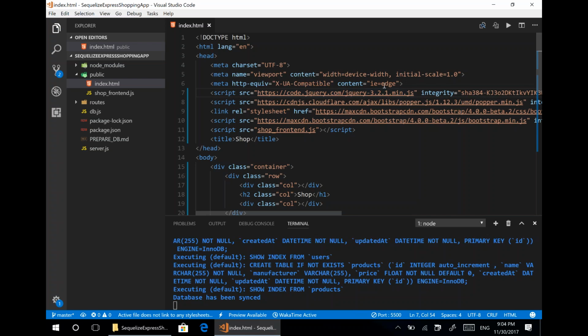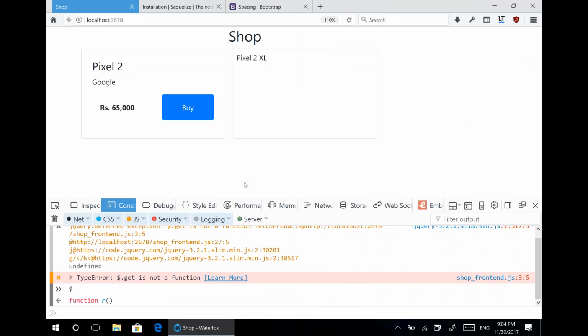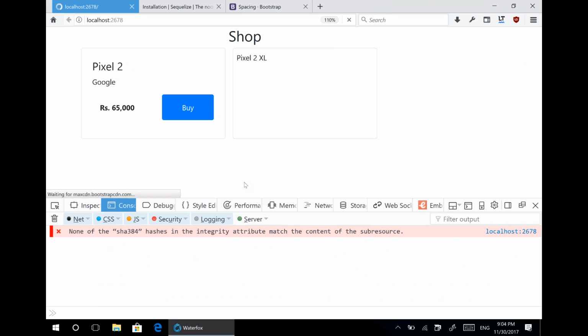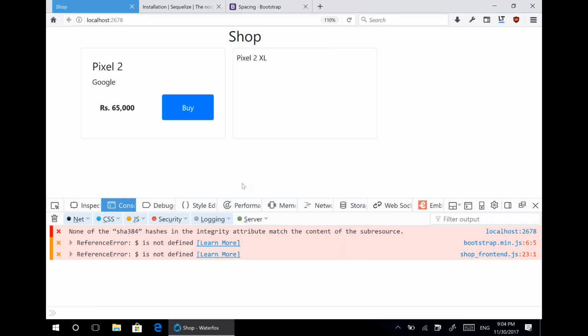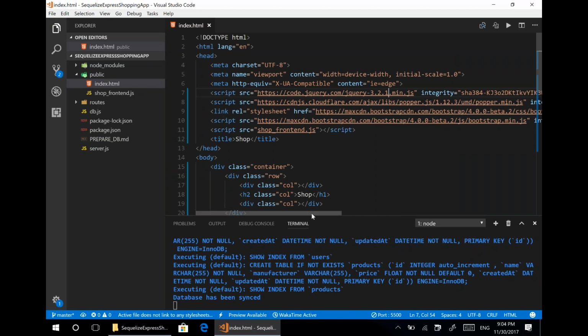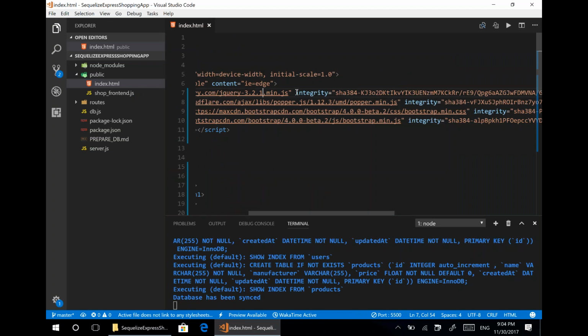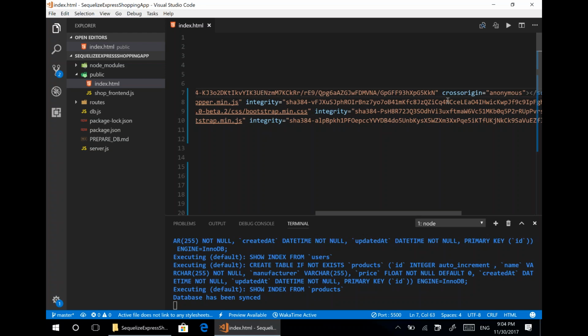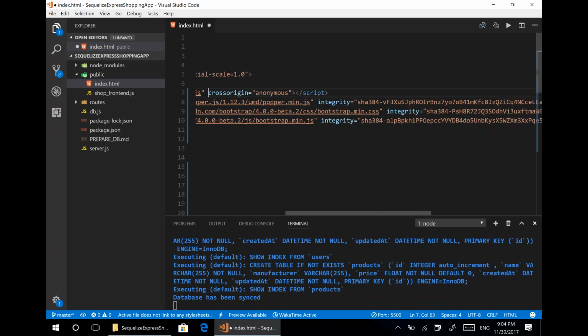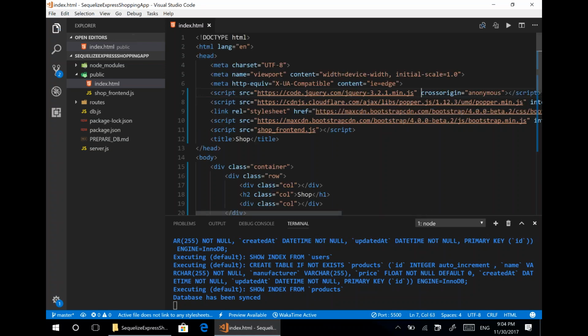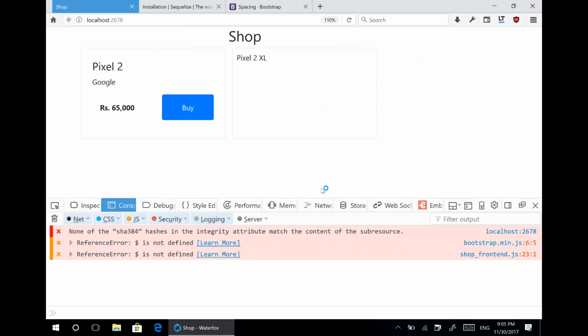Okay, let's run that. If we use that, then we have to change the integrity hash also. Let's just delete the integrity hash. The integrity hash is for security purposes. It checks whether or not the correct file has been downloaded or not. I'm just removing that.